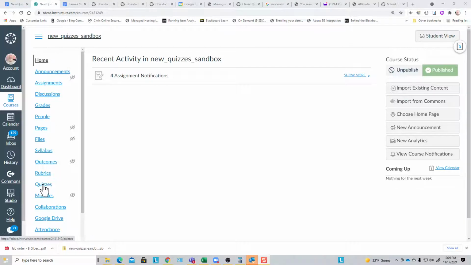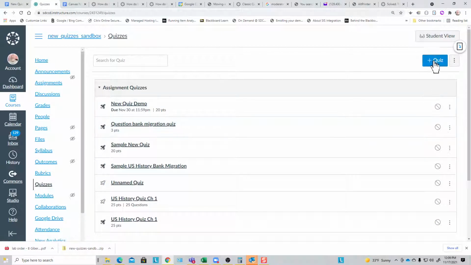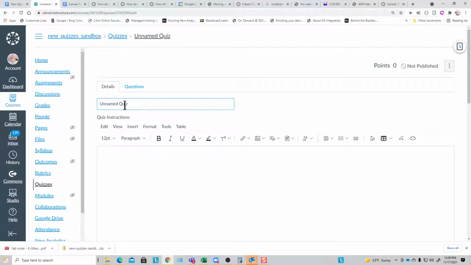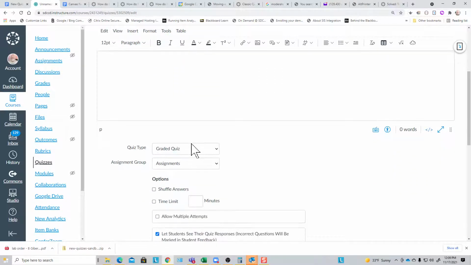We'll do that just by going to the Quizzes link on the course menu and selecting Add Quiz from the upper right-hand corner here. And we'll make this a classic quiz and submit that. We'll just call this quiz for transfer or something other that makes sense to you. We don't need any instructions.